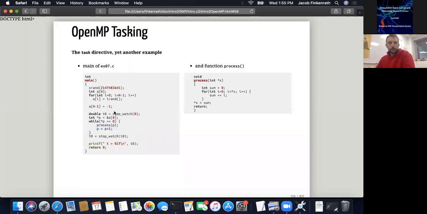Okay, so you create an array of n integers, and you fill it up. This code fills n-1 of the integers of the array with random numbers, while the last entry of this array is assigned to -1.